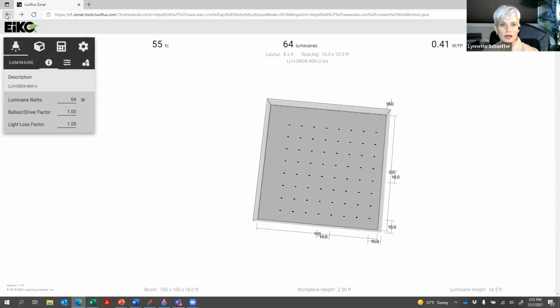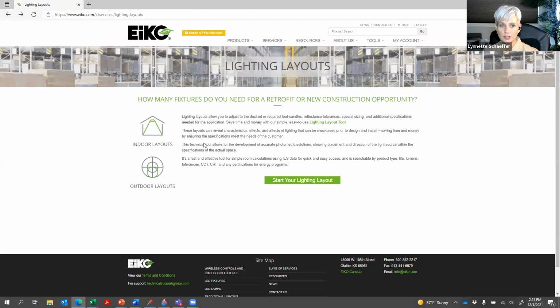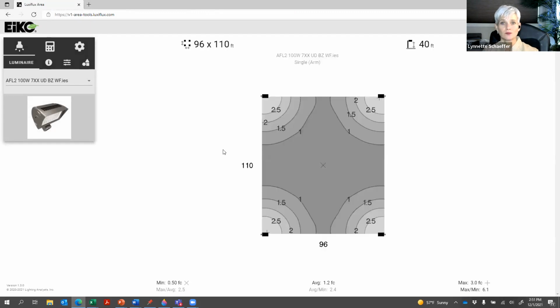All right. So let me go ahead and come back out here to the main page. And now I'm going to switch gears and go over to outdoor layouts. Outdoor layouts are a little bit more complicated. As much as I love to tell you that this is a great tool for outdoor layouts, it is for just basic layouts.